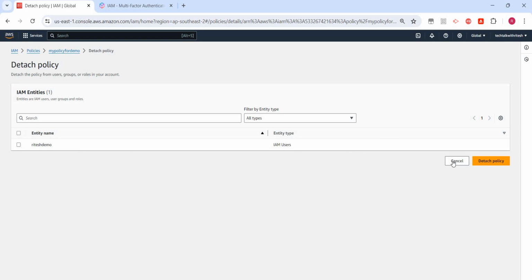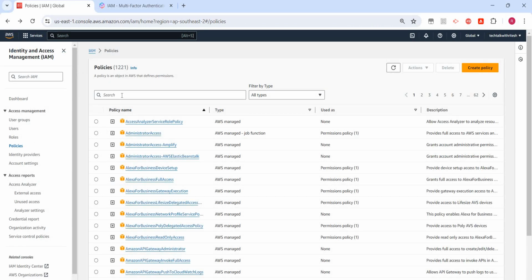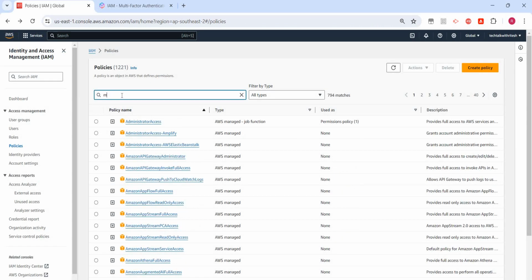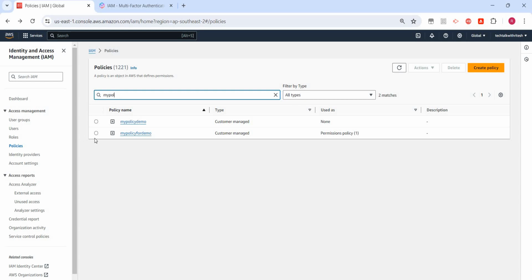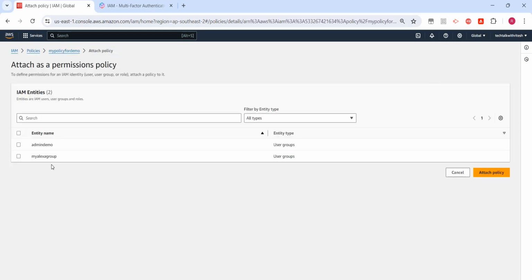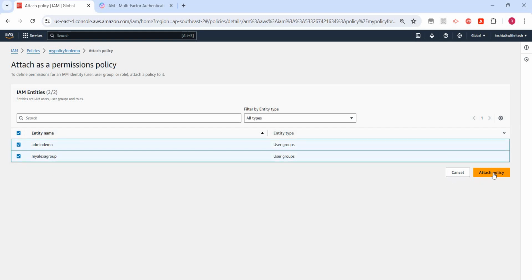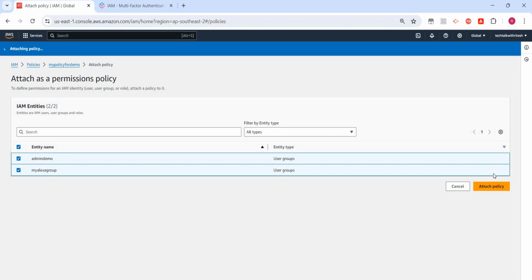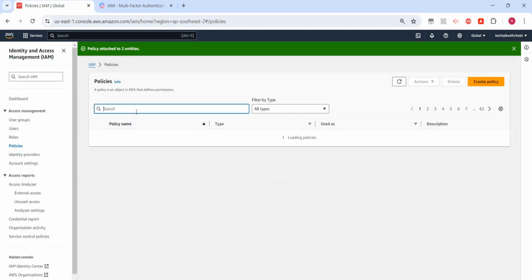So for example, let me try it. What I will do, first I will attach it to the group also, my policy for demo. I have attached it to the user, that's why that user is not showing up, but I will attach it to both the groups also. Attach policy.